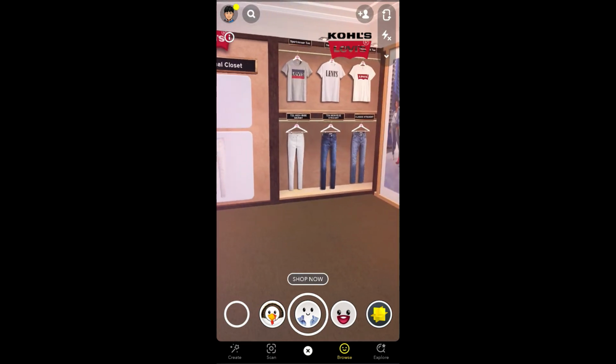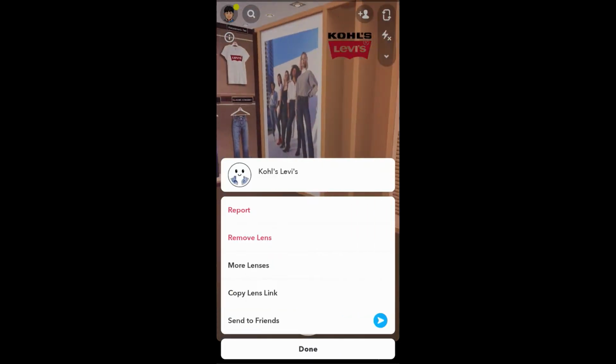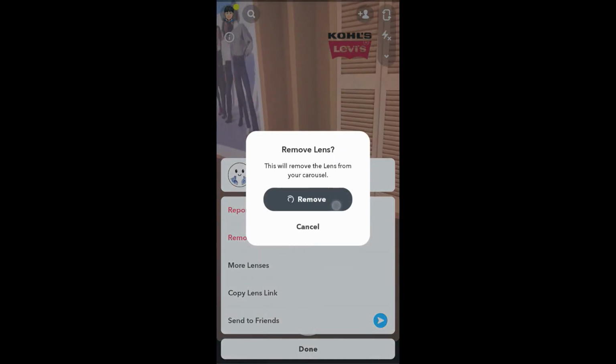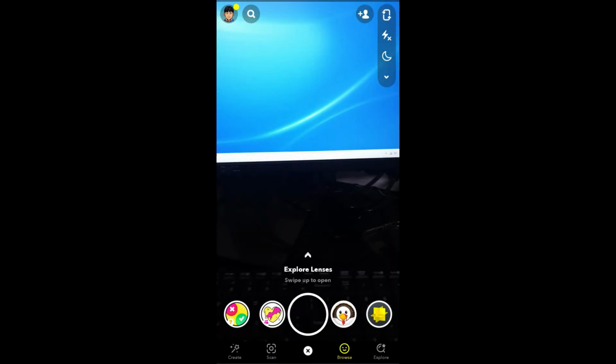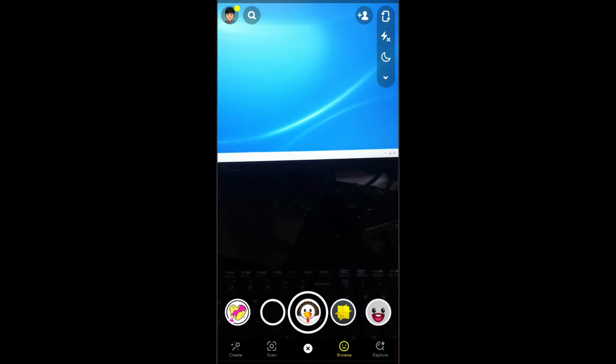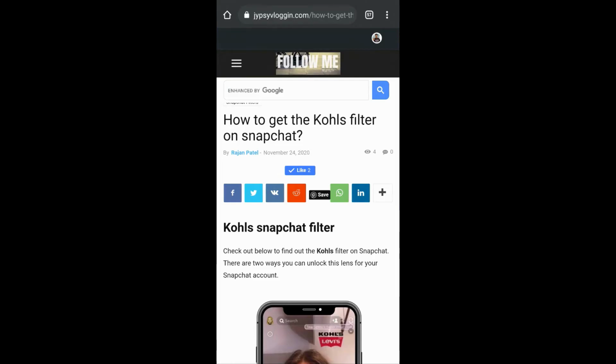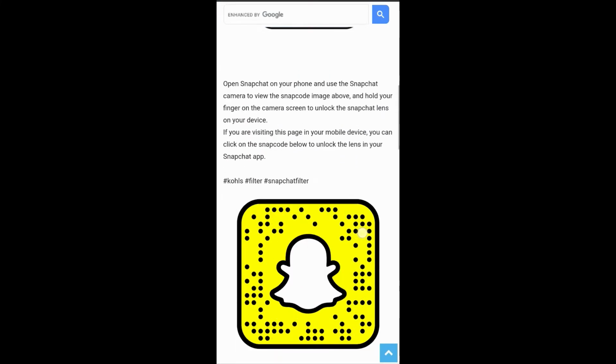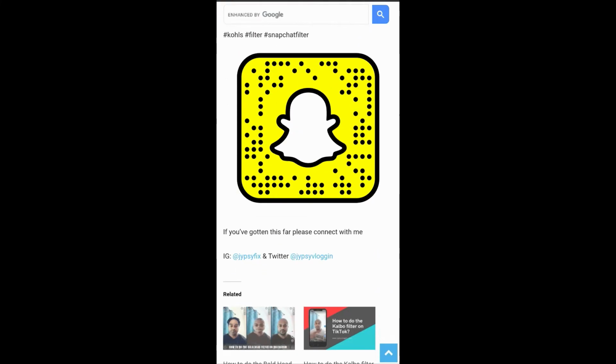To get this filter on Snapchat, let me remove this first. The filter is gone. Now, to get this filter on Snapchat, you can visit this website. I'll give the link in the description box below. On this website you will see the snap code for this filter.